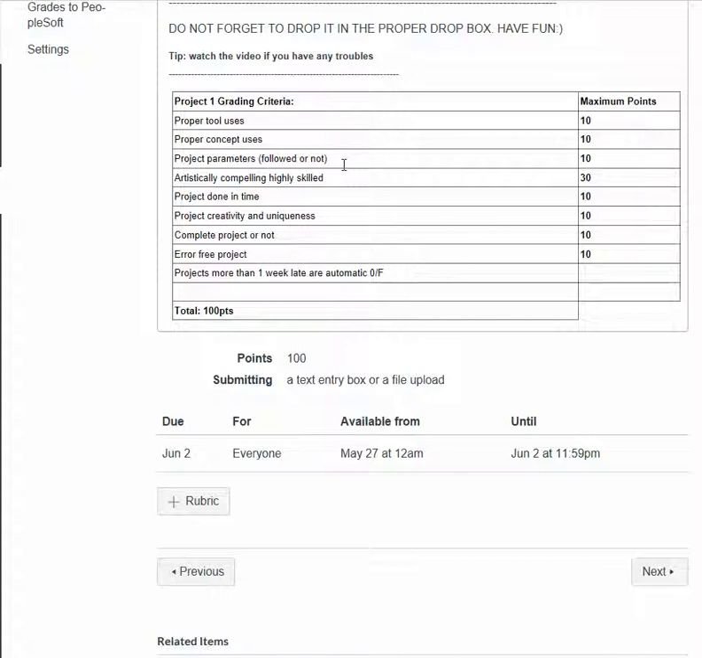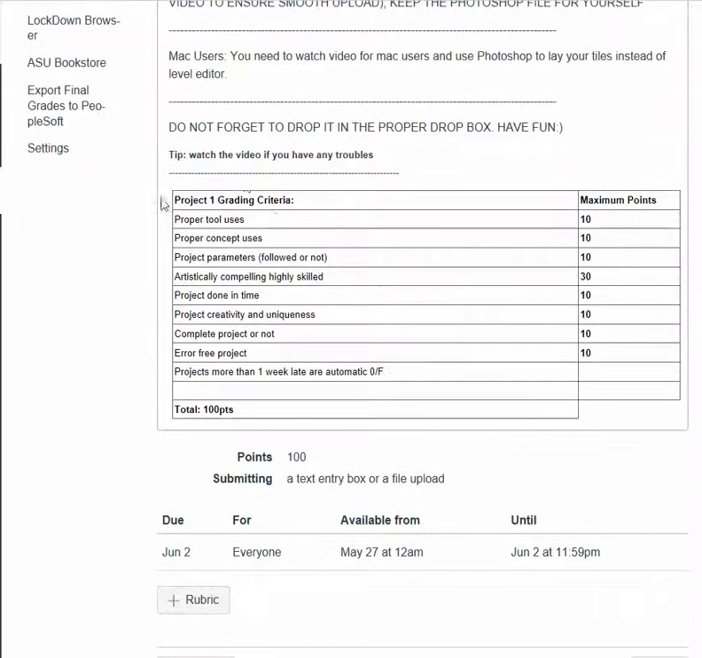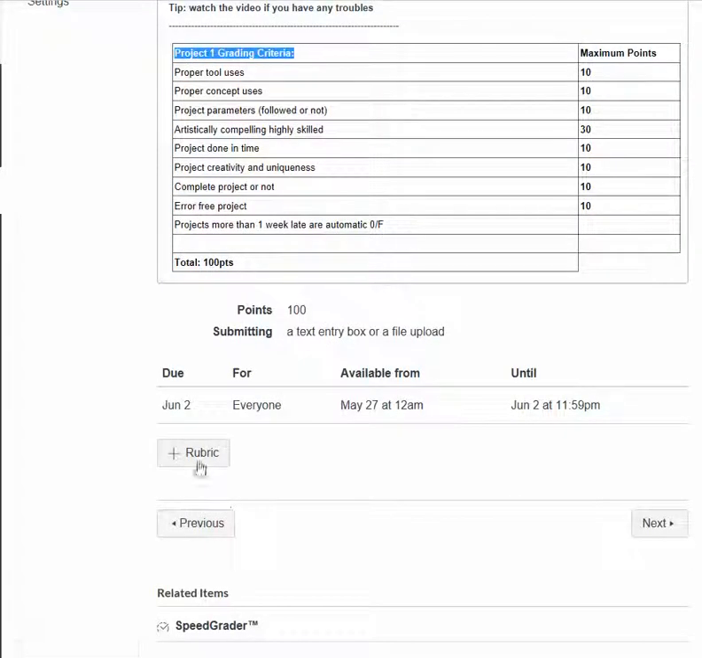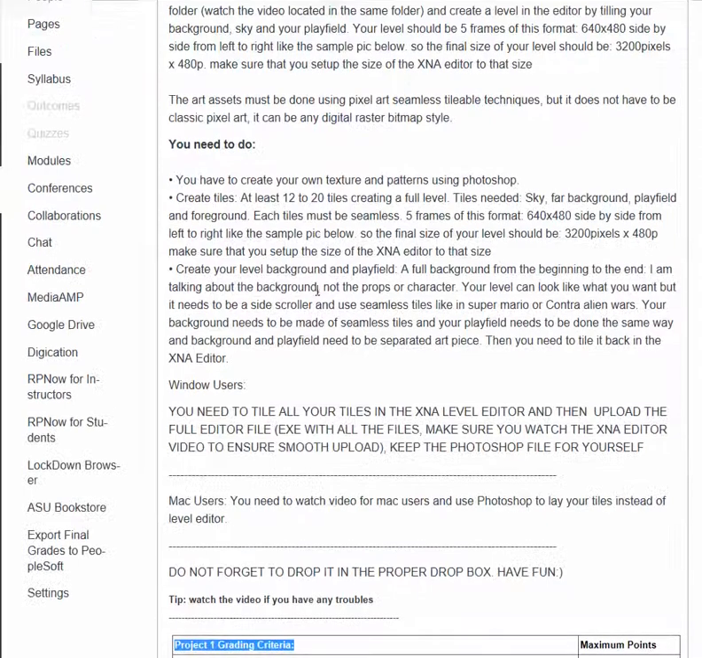Okay, this is your grading criteria right here. This is your rubric basically right here. I don't put the rubric right here, I put it directly in your assignment.